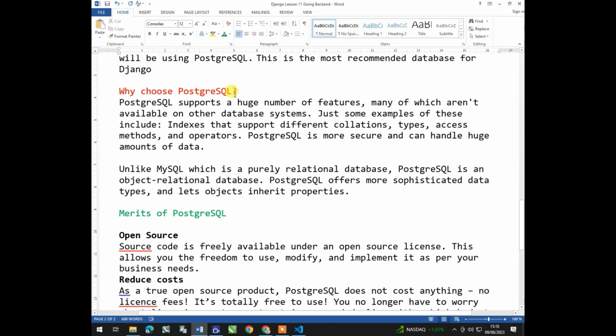PostgreSQL supports a huge number of features, many of which are not available on other database systems. Just some examples of this include indexes that support different collections, types, access methods, and operators. Also, PostgreSQL is more secure and can handle huge amounts of data.